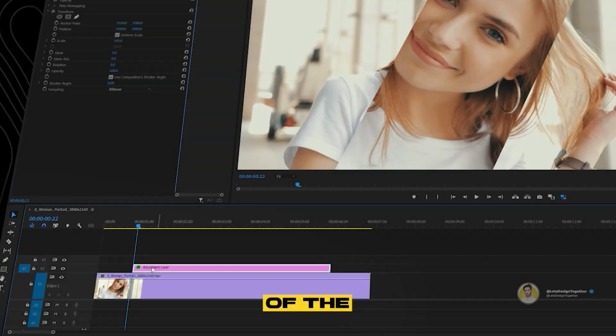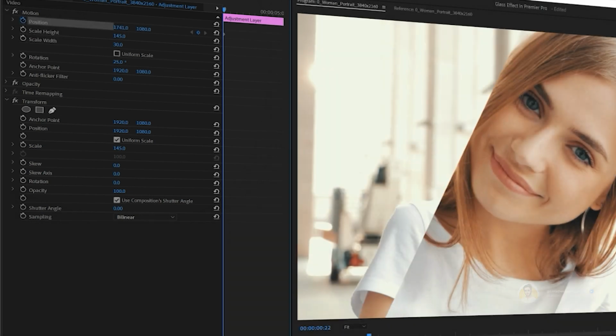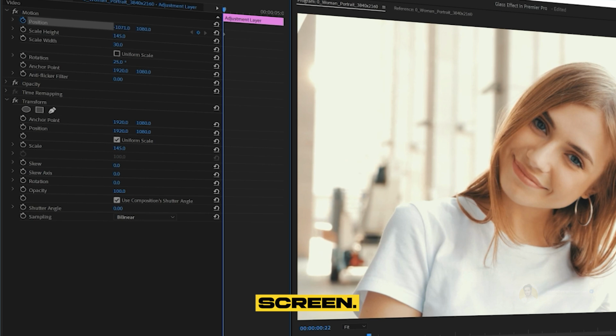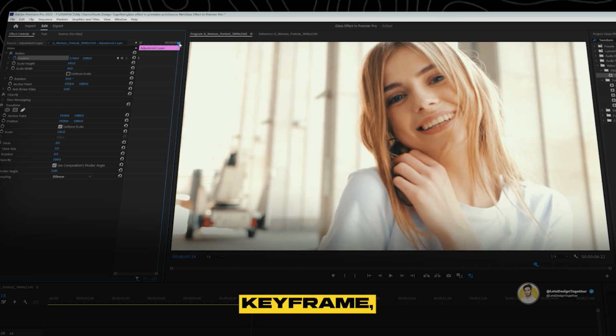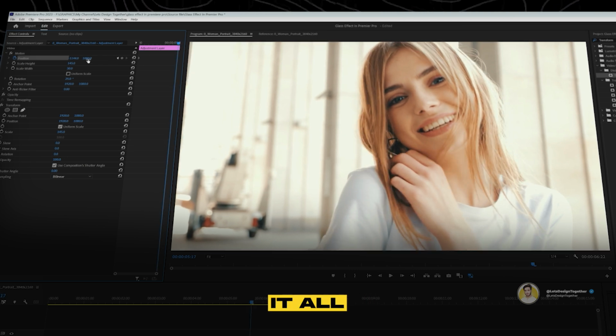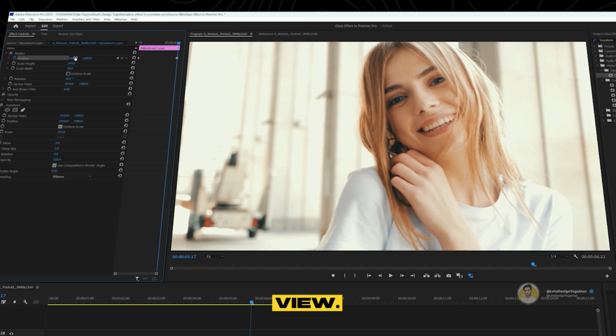Go to the very start of the adjustment layer and add a position keyframe. Then drag the clip all the way to the left. It crosses out of the screen. Now move to the end of that same adjustment layer and add another position keyframe. But this time drag it all the way to the opposite side until it disappears from view.